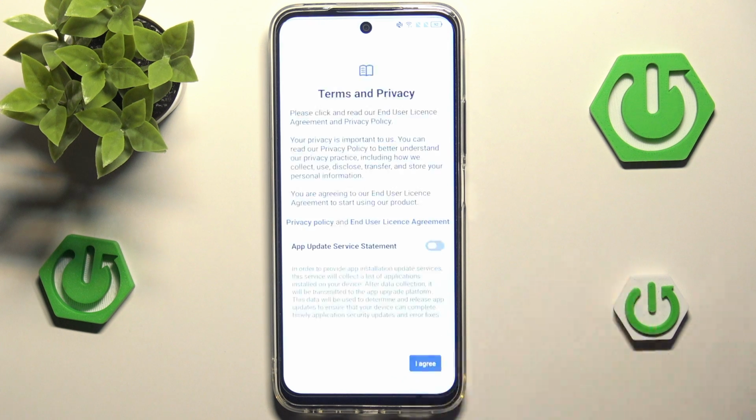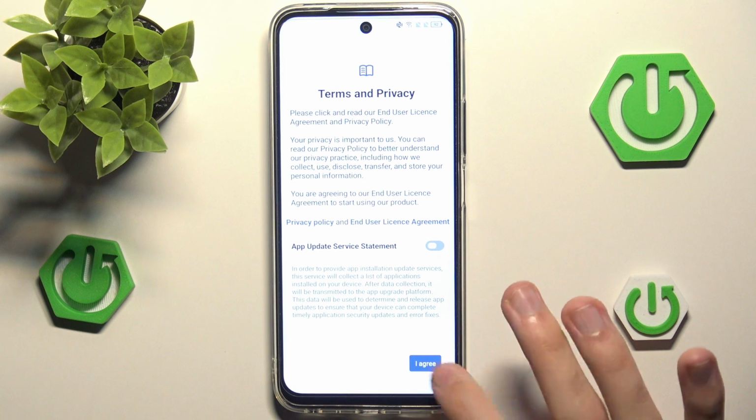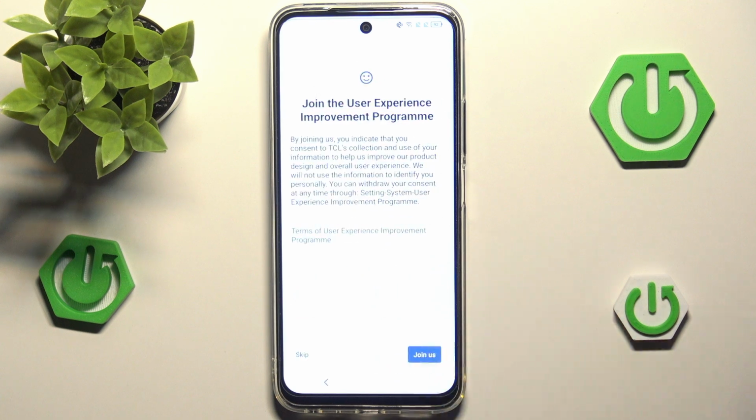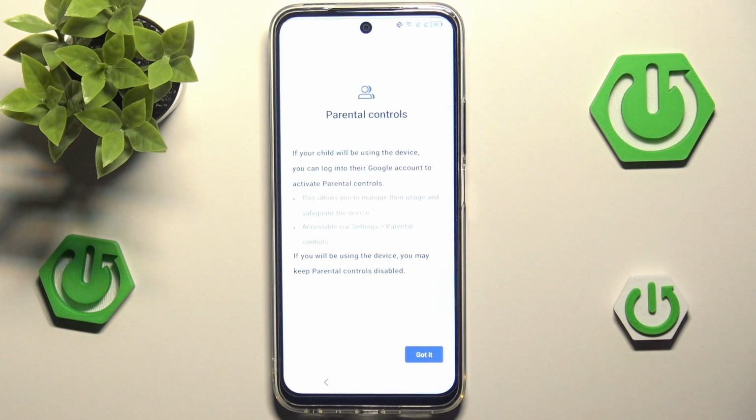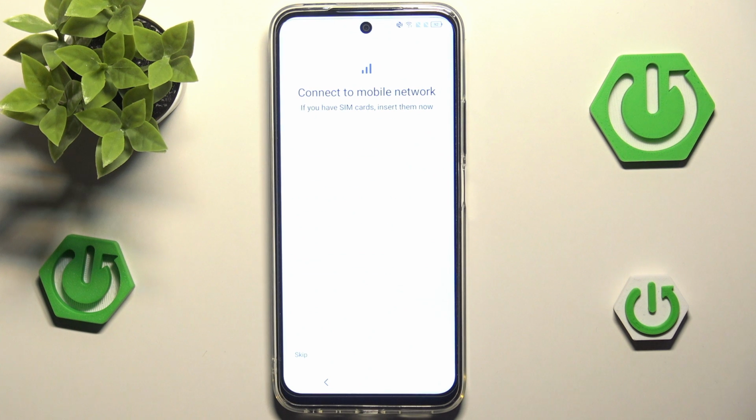Now let's hit start and agree to terms and privacy. We have the ability to join the user experience improvement program, which sounds pretty cool, but in reality it means that they will just collect your data, so I will skip that. And let's click got it.